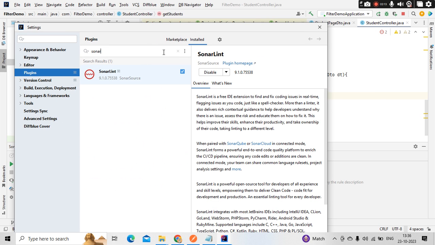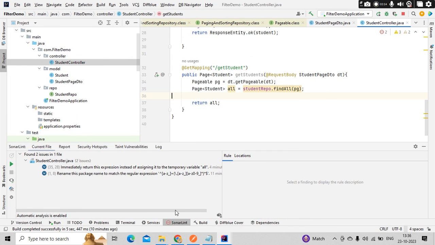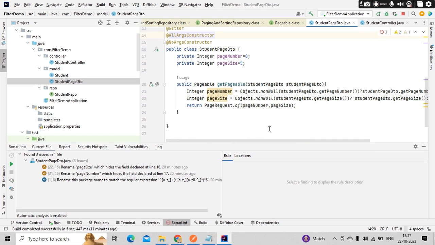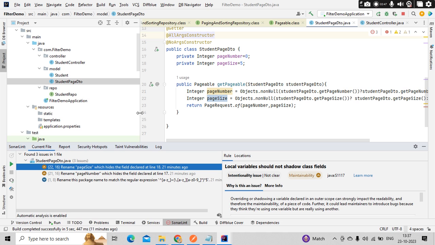It will automatically get added. Once it is added, you can see it here in the installed plugins, and the checkbox is enabled. That means the SonarLint plugin is already added. Here at the bottom, you can see the SonarLint plugin. Let me open a particular file. Now you can see there are three suggestions it is giving. What are the three suggestions? Here: rename the page size which hides the declared field. Some suggestions, and it also gives me the category. All those things are going to be really, really useful.